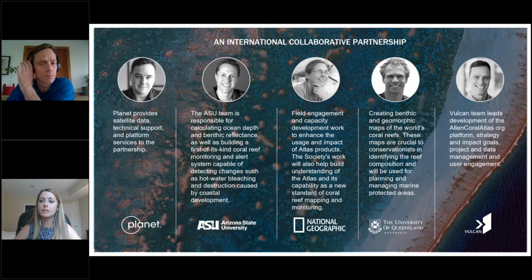It all started with Planet, the satellite imagery provider on the left there. And then the satellite imagery is handed off to Greg Asner and the team at Arizona State University, who process that imagery. The field engagement team at the National Geographic Society lead outreach and field data gathering to provide as inputs to the mapping. And then it's handed over to University of Queensland, who use the imagery and field data to create the maps. And finally, Vulcan, where we are from, we provide overarching project leadership and display of the public-facing website.